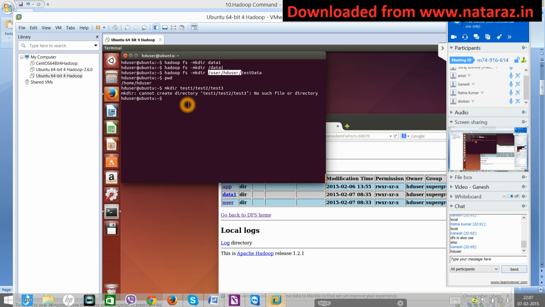Are you getting my point? It is not allowing us because first of all there is no folder called test1, and inside that there is no folder called test2. But if you want to do this recursively, then you can use -p. The meaning of -p is first you create test1 if it does not exist, then you create test2 inside that if it does not exist, then you create test3. Okay, this time it did not show any error and the folder got created. ls test1. Inside that you have test2, inside that you have test3.